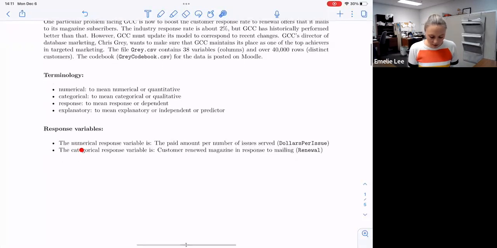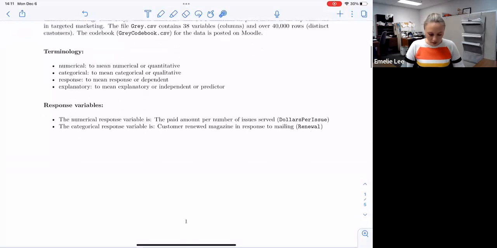So I picked a numerical response variable, and it's going to be the paid amount per number of issues served, so that's the dollars per issue variable. And then the categorical response variable is whether they renewed or not when they sent out the mailing, right? And that's kind of the key question that we want to address, but I wanted to have a numerical response and a categorical one so we can choose which one you want to do. You don't have to do both, just one. Okay.